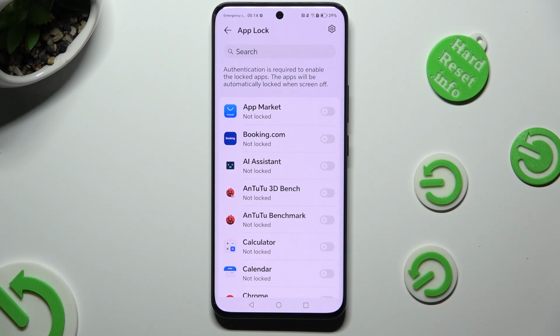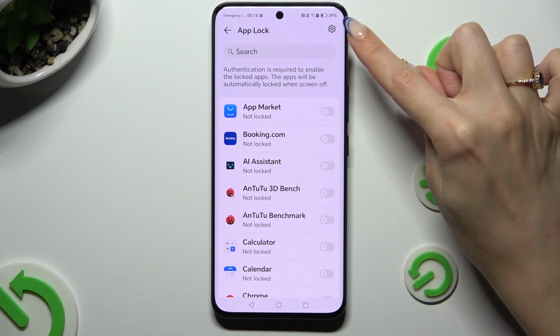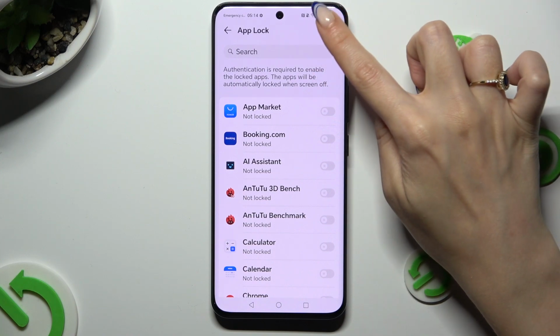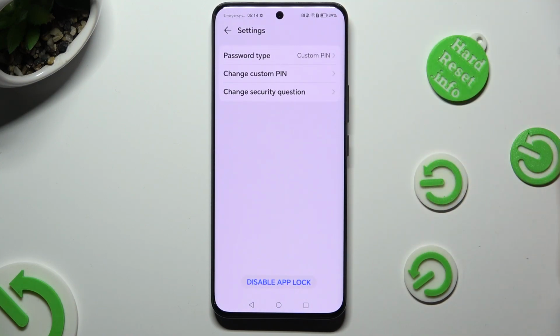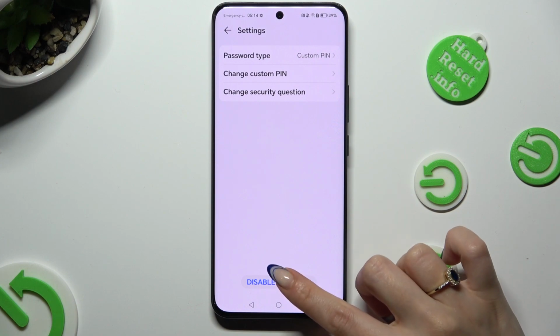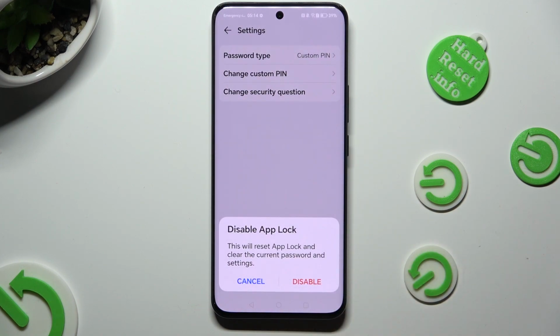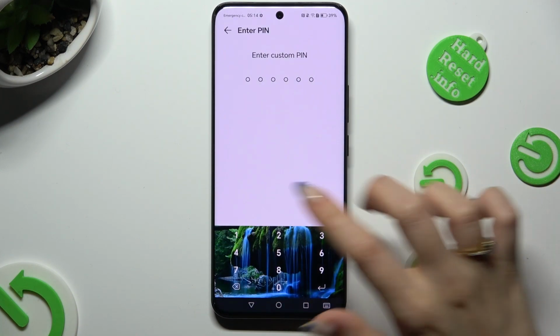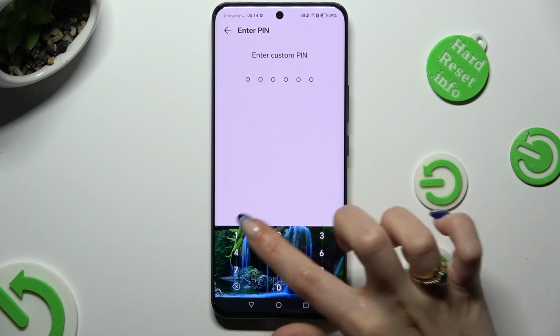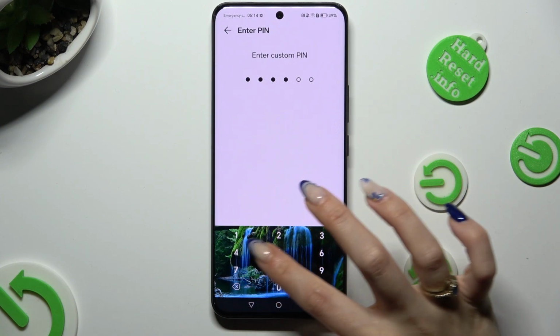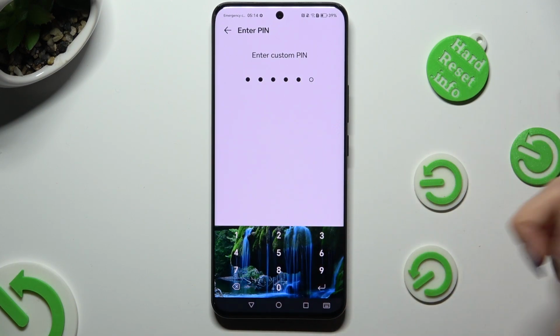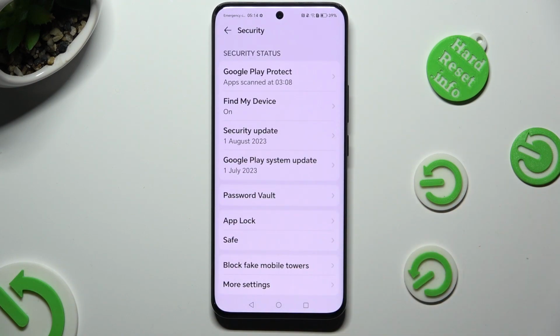In order to disable app lock completely, select this gear at the top right corner and tap on Disable App Lock at the bottom. Then confirm your choice in the pop-up. Following that, enter your custom PIN one more time or login method.